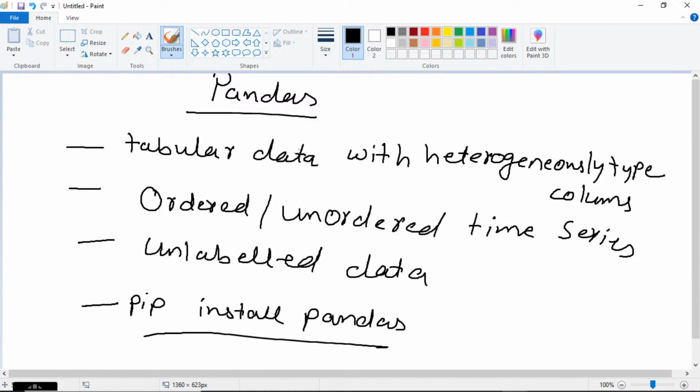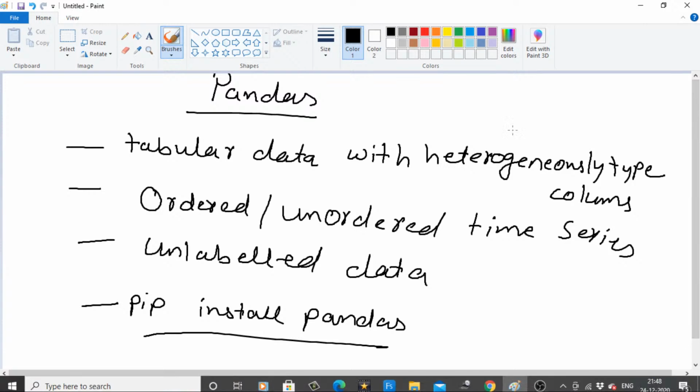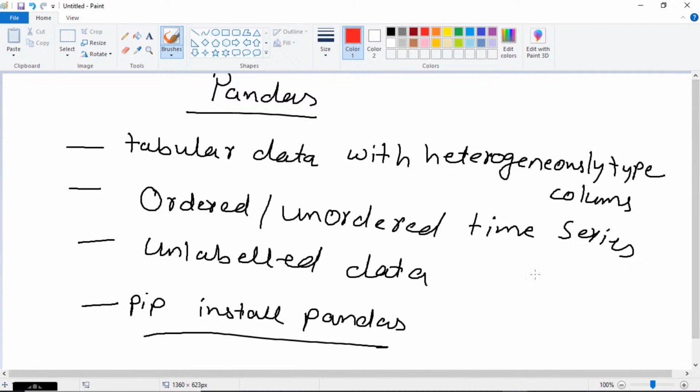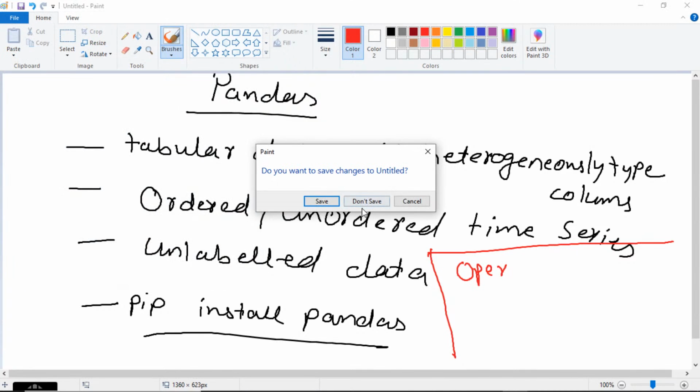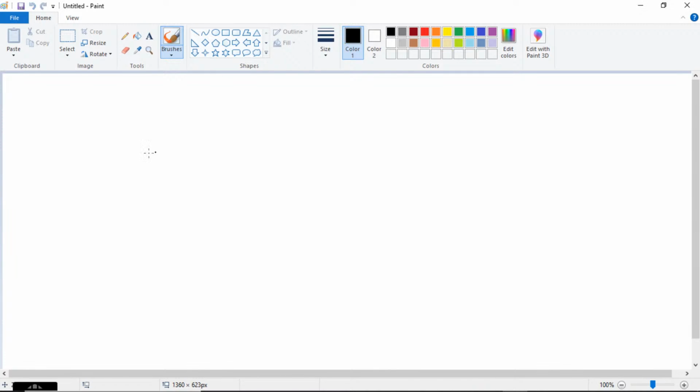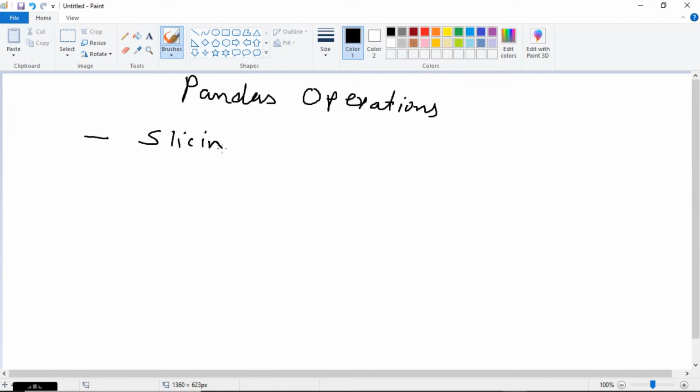So what type of operations can we do with the help of pandas? Let me write here, pandas operations. In general, I can categorize them like slicing, I told you, slicing of data, and then merging and joining.